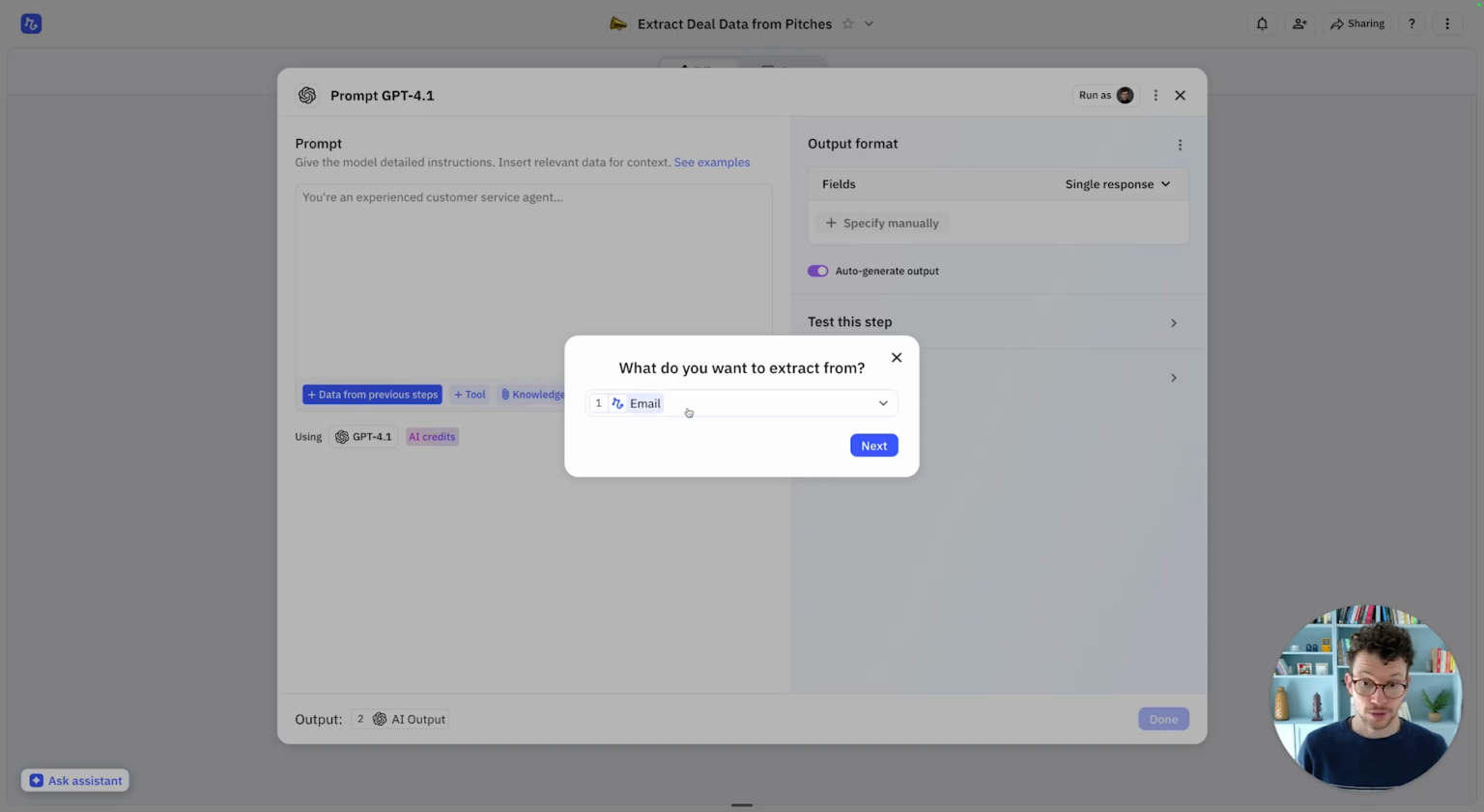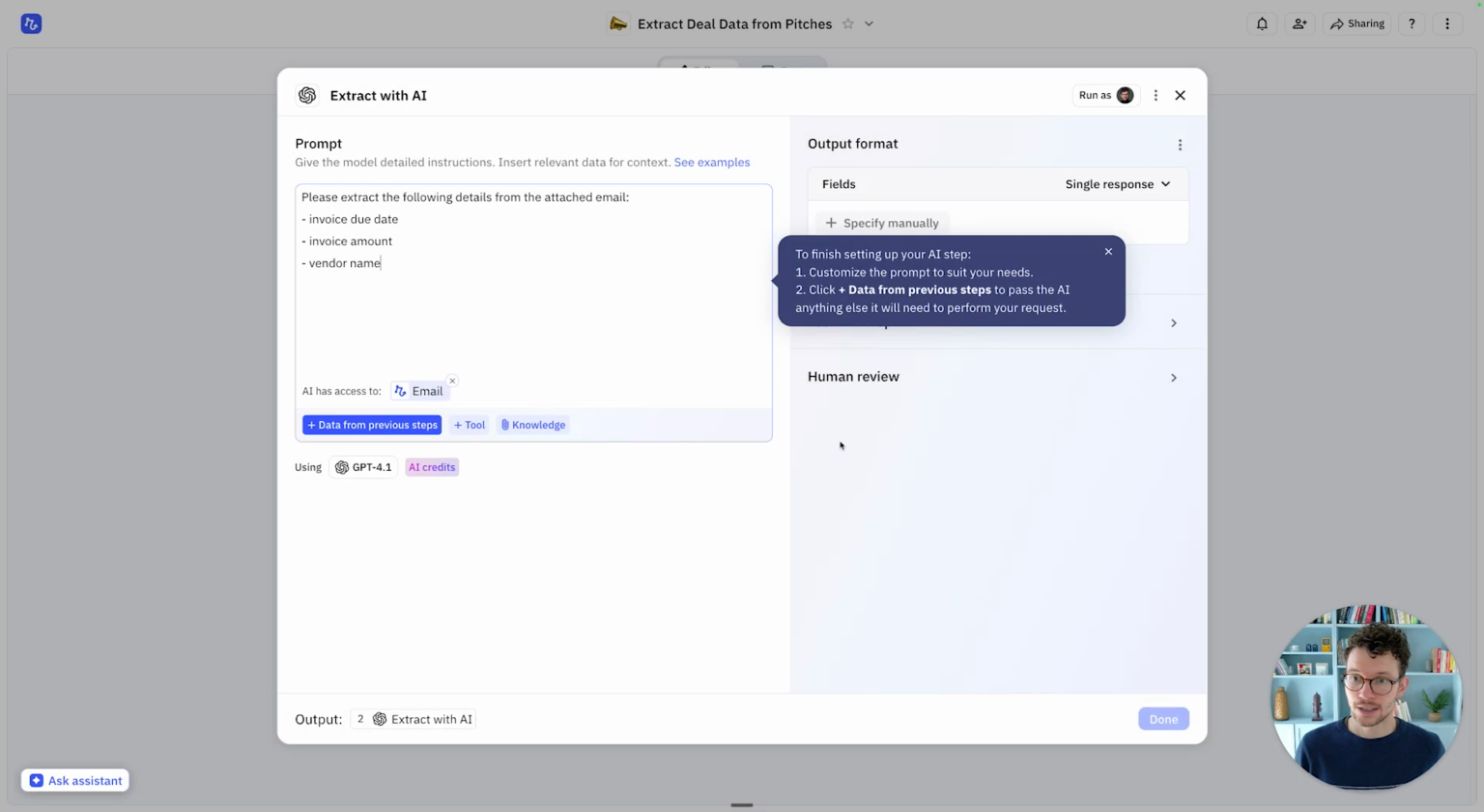It asks us what we want to extract from that email that we forwarded, right? That's perfect. And then we can click on next. And here we see we have already this prompt pre-created for us with please extract the following details from the attached email, right? And of course, invoice due date, amount, and vendor name is not what we're looking for, but we now just think about, okay, what is the key information we need? Probably the key information, right, that we're tracking in our Notion database that we want from here.